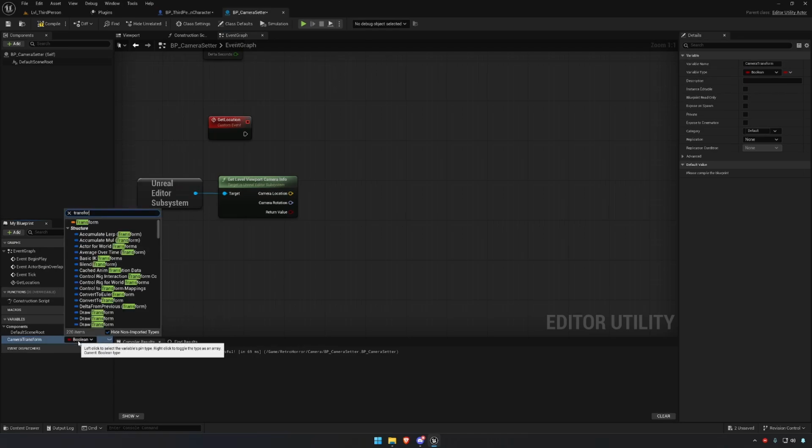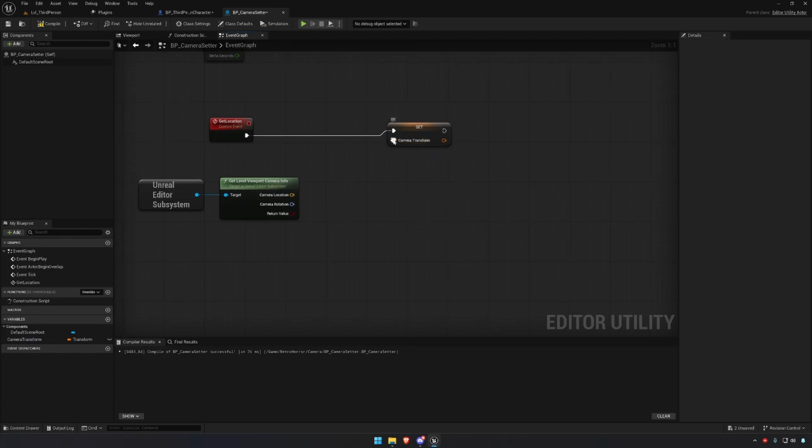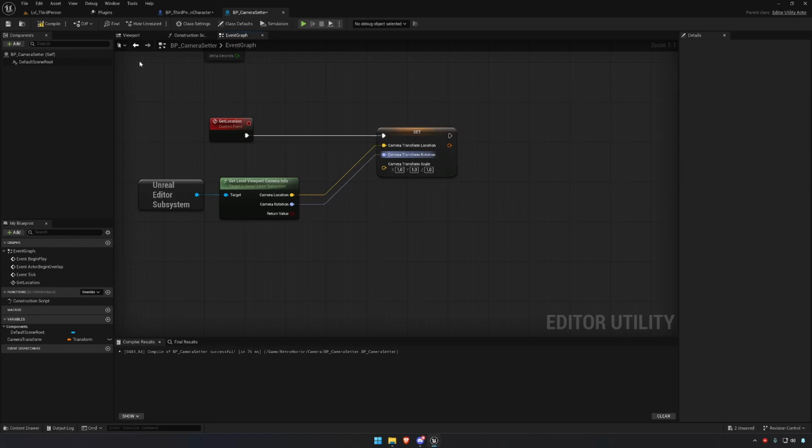Then we're going to create a new variable called camera transform, and we're going to give it a transform. Then we're going to set, and we're going to split the camera transform and just hook these up like that. And then what we need to do is create an interface for this. So we can do that now.